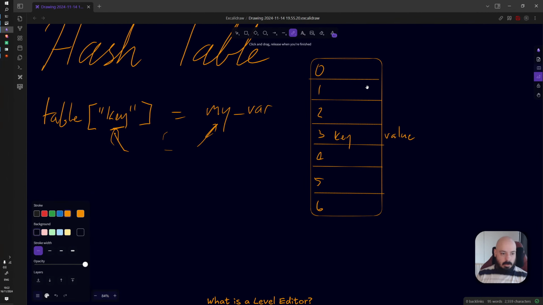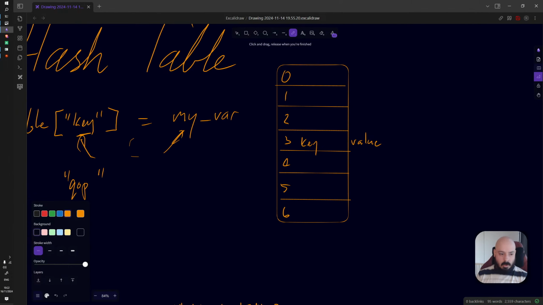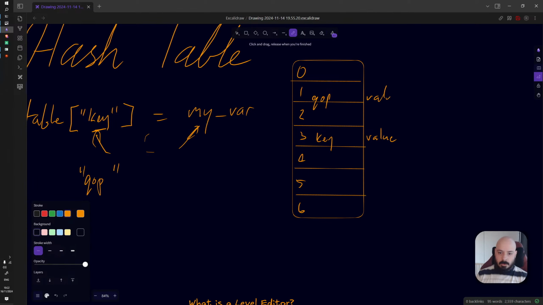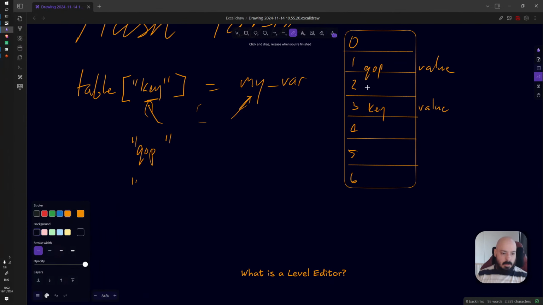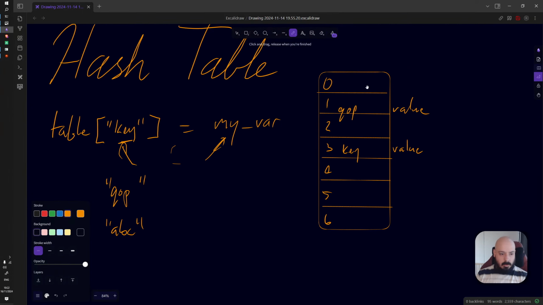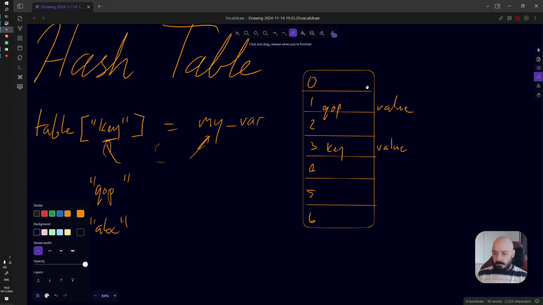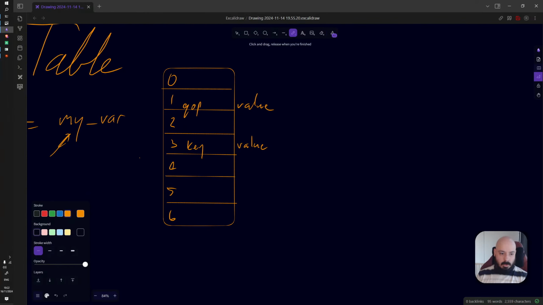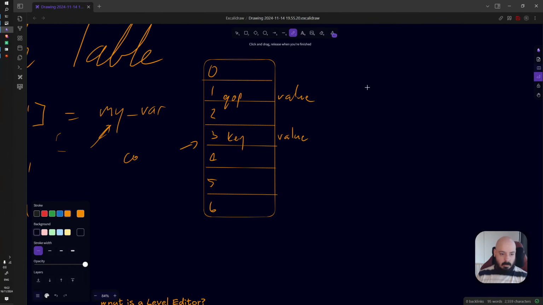Okay, and then we have another thing we want to enter. Let's say QOP, whatever that is. QOP, okay, we hash that, we put that here. And same thing, another value. And then let's say we do ABC. Don't know why these are all 3 letters. They don't have to be the same character length, but let's just say. And then this one also comes out as 3. So we've got a problem. We've got a collision. This is called a collision.